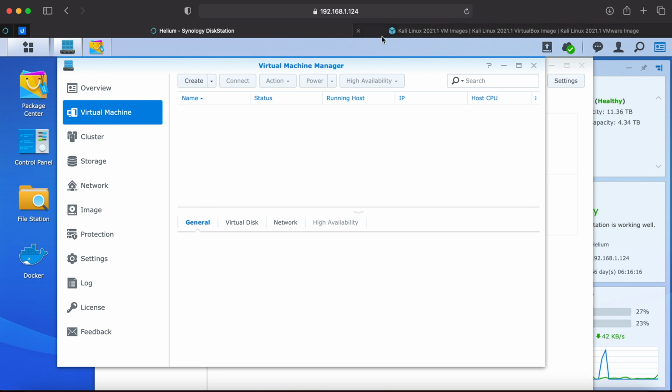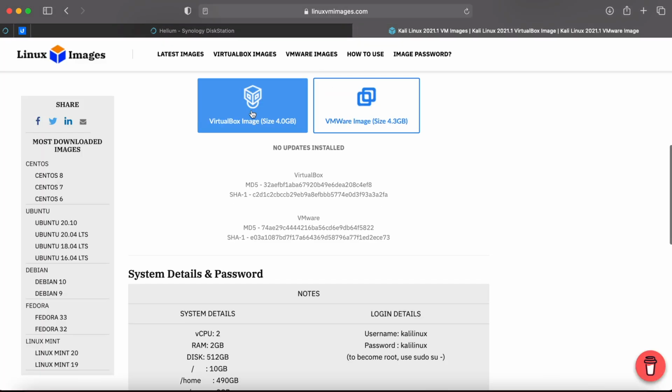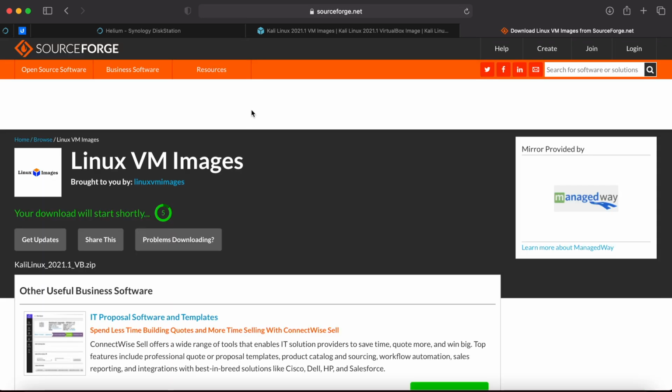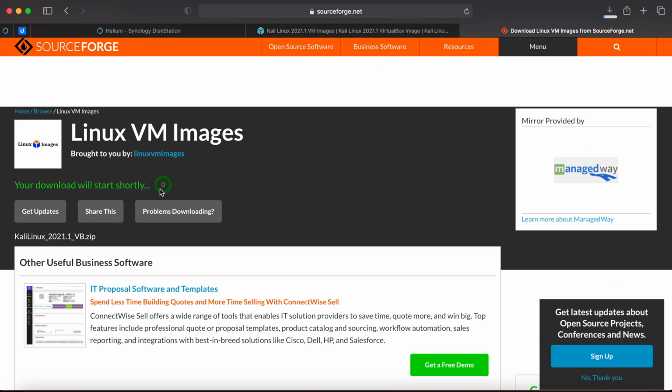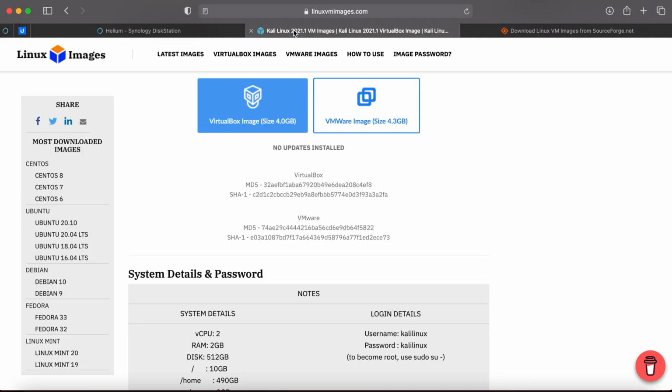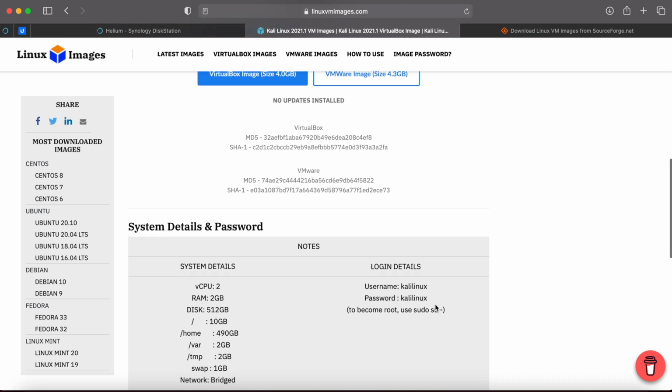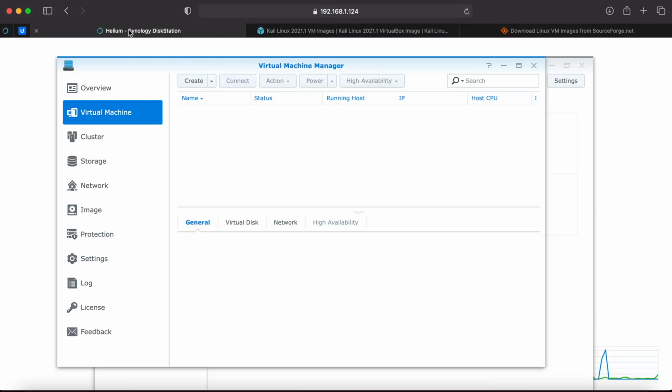I already have that installed here, so I'm just going to go ahead and show you guys where I grabbed the Linux ISO from. I'll put the link in the description of the video so you can grab that. I already had this downloaded, so I went ahead and canceled that. And then for your login details, your username and password are both going to just be Kali Linux.